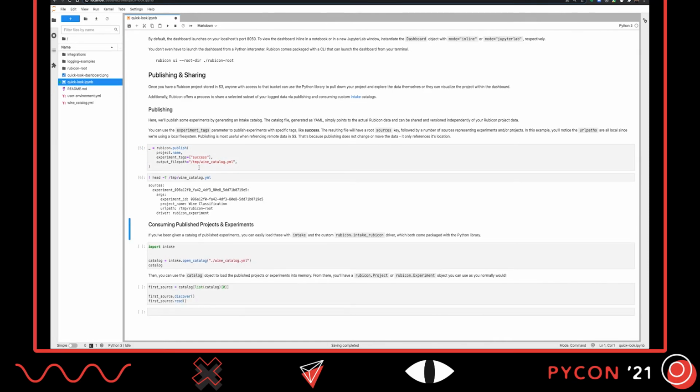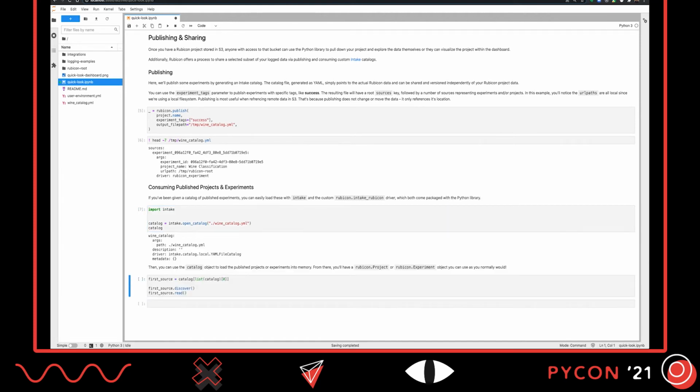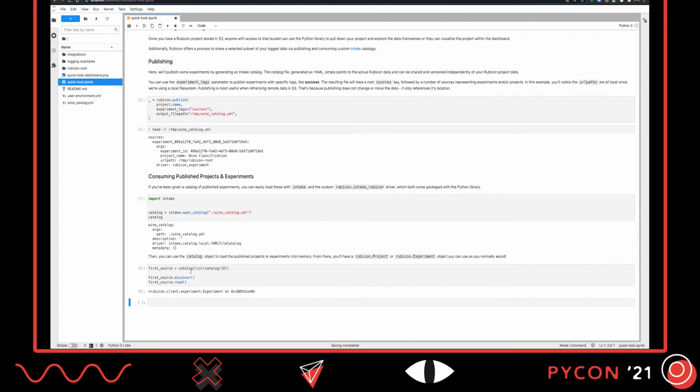And if we look at a sample of this output file, you could see the experiment with its ID, the project that it's under, and then where the actual experiment data sits. And then this YAML file could be passed around to whoever you want to view the data, and all they need to do is import intake and open the catalog file, and then they could start exploring your data. And that wraps up the quick look.